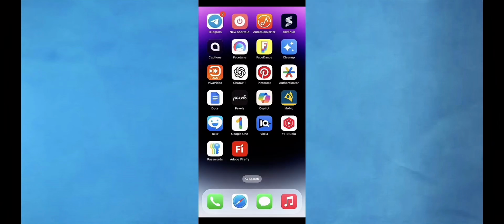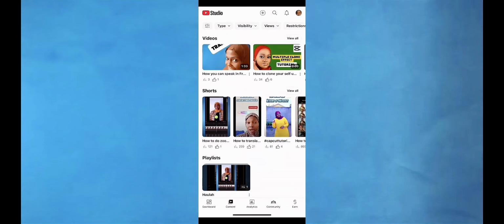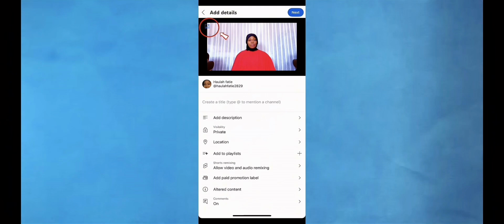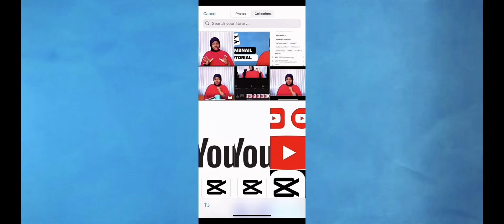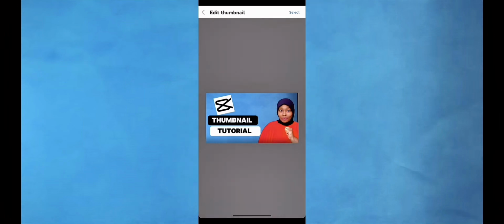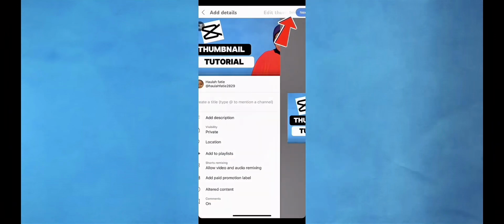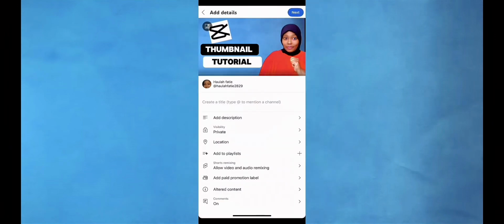Once done, we're gonna head over to YouTube Studio. Click on it, you'll be able to access your video. So you click on the pencil icon. You also click on the change button. Now here I'm able to select my thumbnail. I select it. Again, I tap on the select icon. Now I have my thumbnail set, just ready for YouTube.